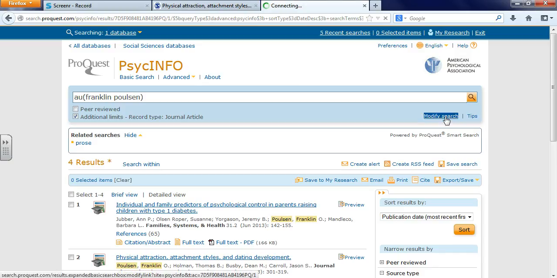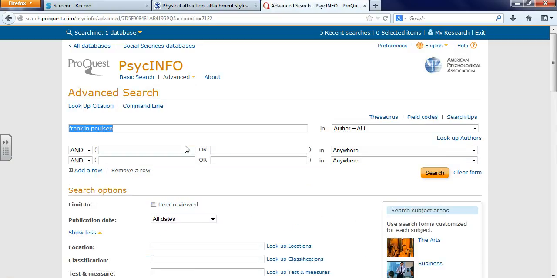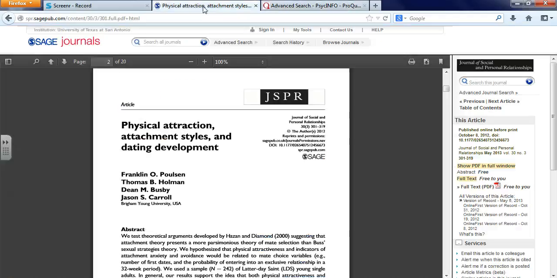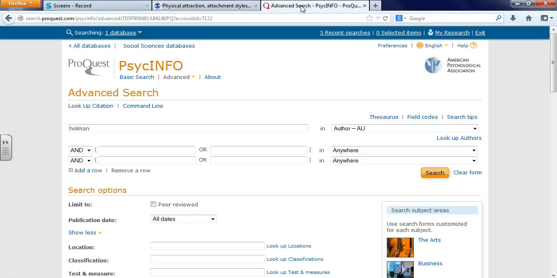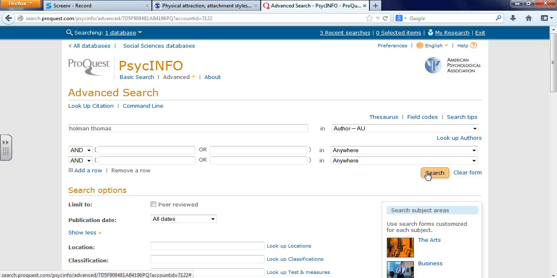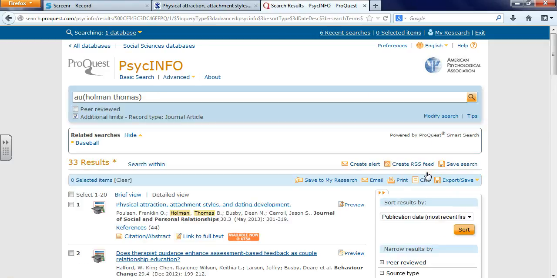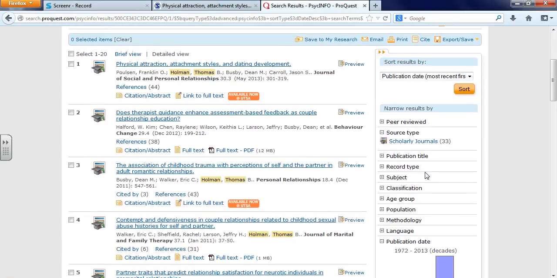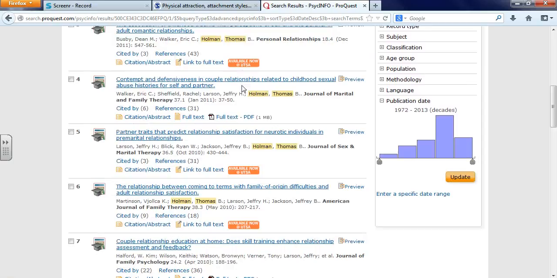So come over, modify our search. Make sure I'm spelling his name correctly. We see our seed article here, and it looks like we're getting some better results.